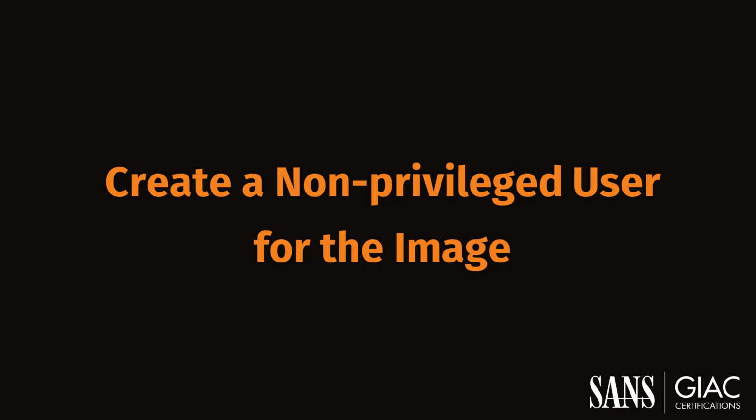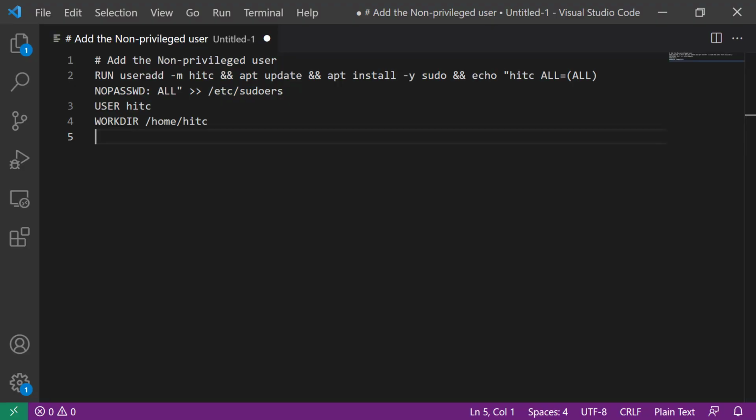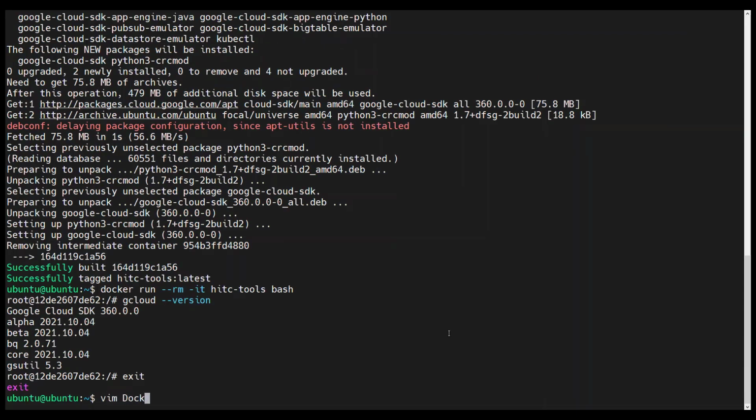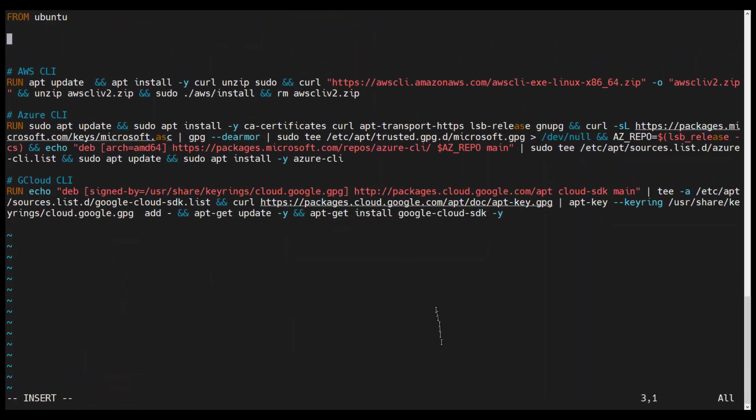The cloud command line interfaces are designed to be run as a non-privileged user. So let's make that change to our Dockerfile. Using our text editor, add the following lines right below the "FROM ubuntu" line at the top of the file.